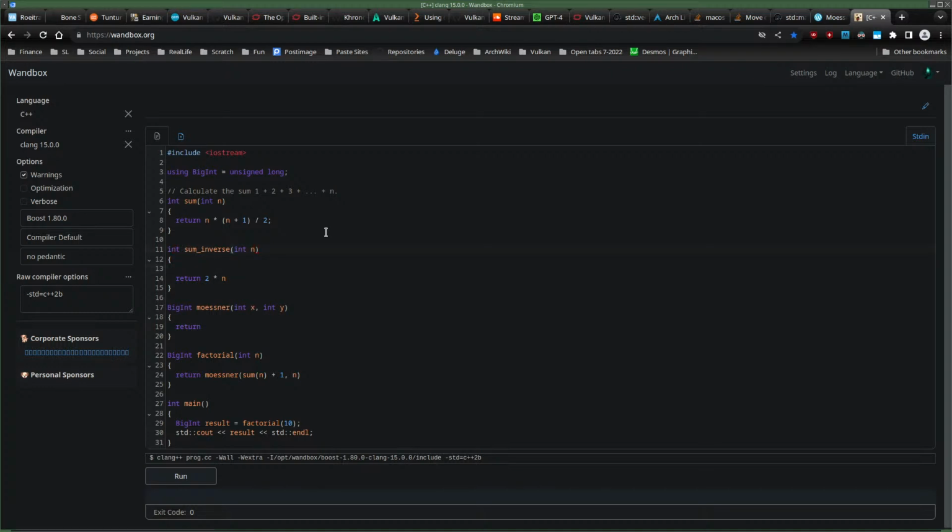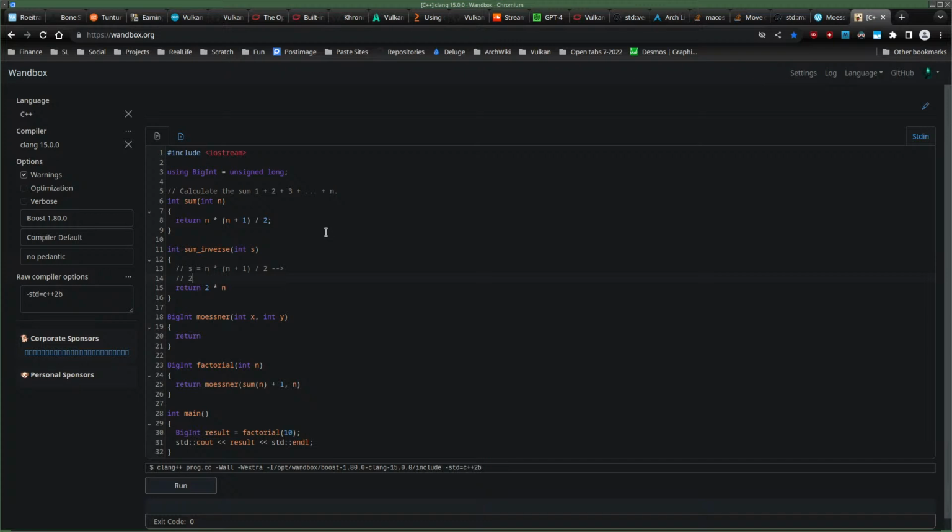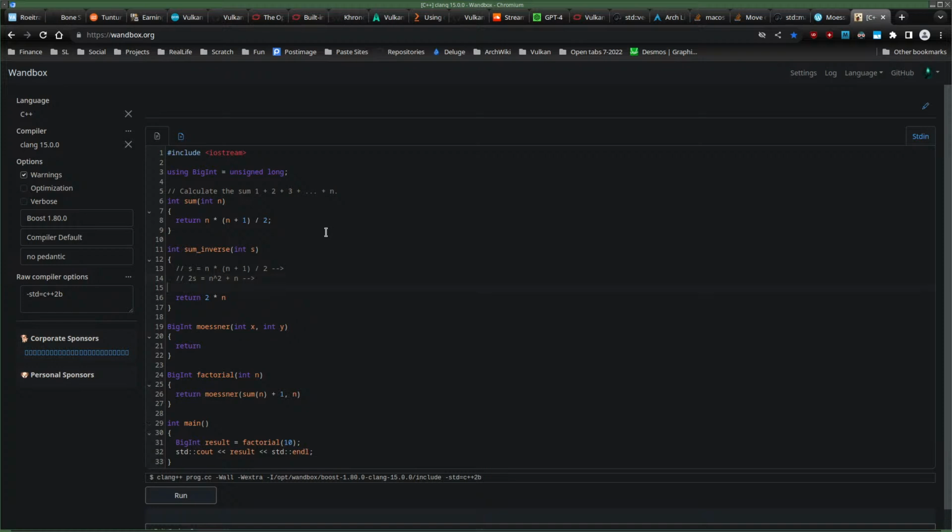Let's call this something else. Let's call it S, the S of sum. So the sum is n times n plus 1 divided by 2. From which follows that 2s equals n squared plus n. From which follows that n squared plus n minus 2s equals 0.